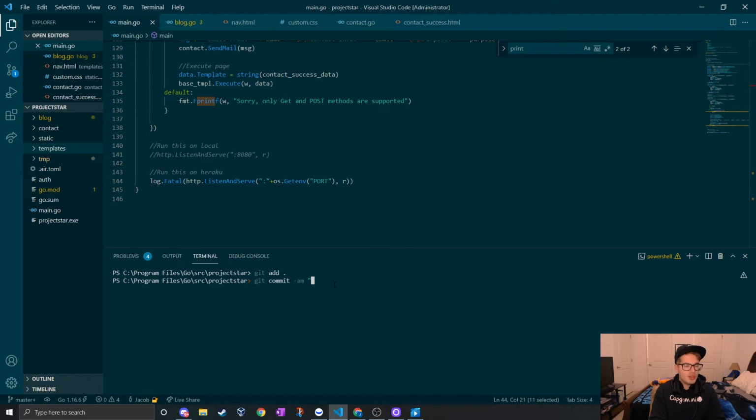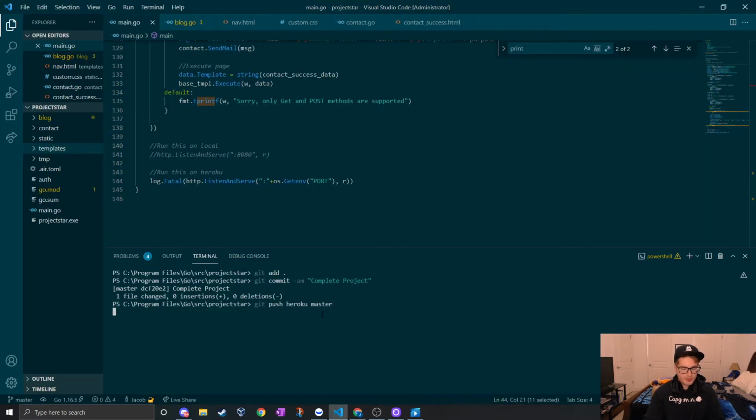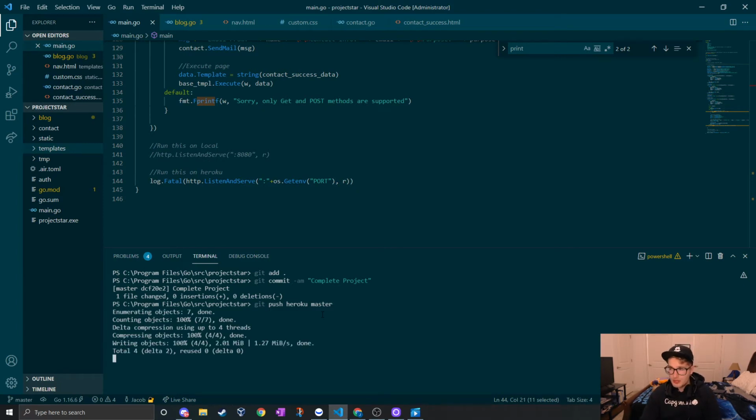Let's just be complete, project. And we'll do a git push. I think it was, what was it? Was it Heroku master? Heroku master. And it's gonna do some fancy stuff. I think I should be logged in. If I wasn't logged in, I don't think this would work. We'll give it some time.